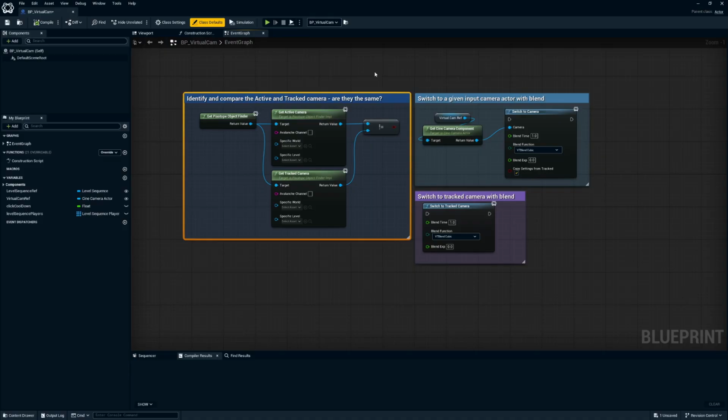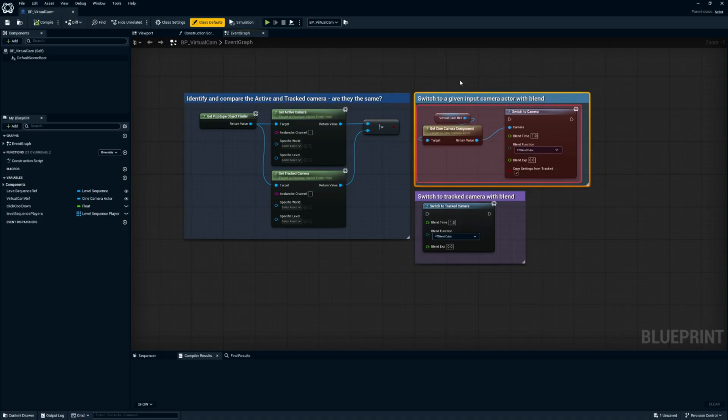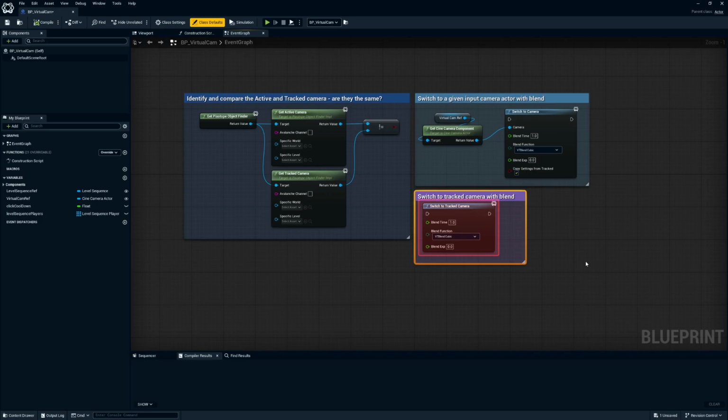In order to do the actual camera blending, we have two additional nodes. Switch to Camera takes an input camera and allows blending to it over a given amount of time, whereas Switch to Tracked Camera will always blend us back to the Pixotope tracked camera actor.